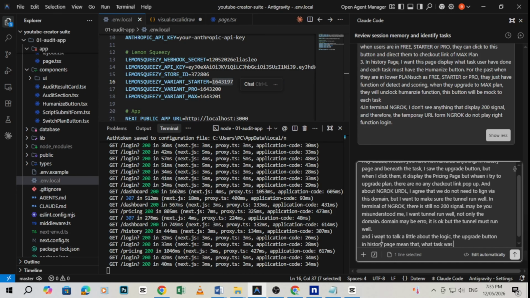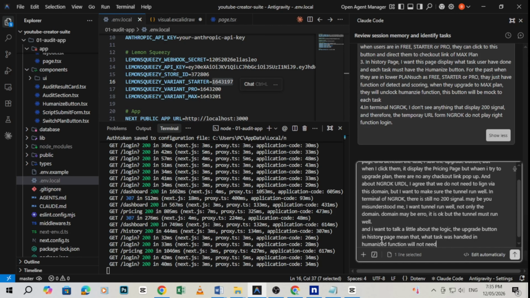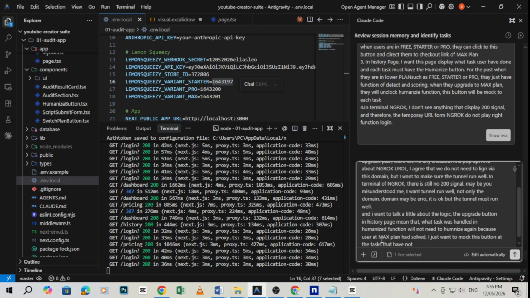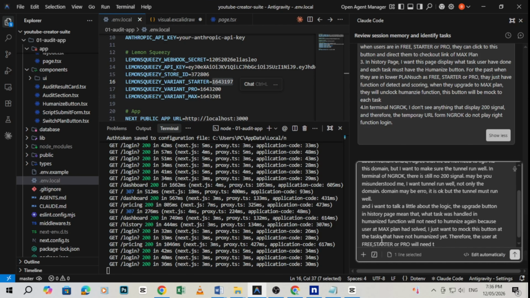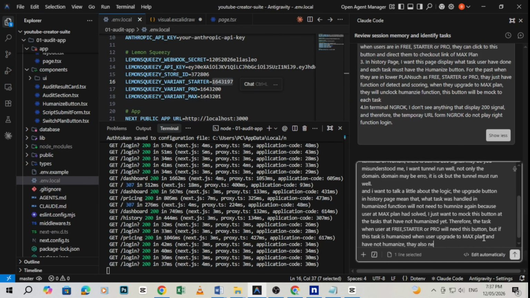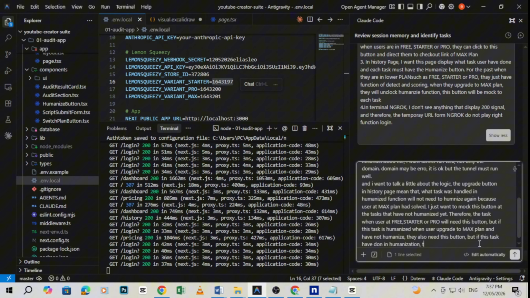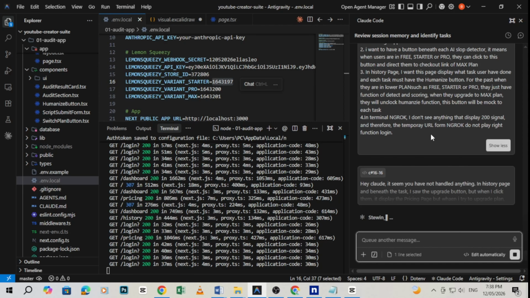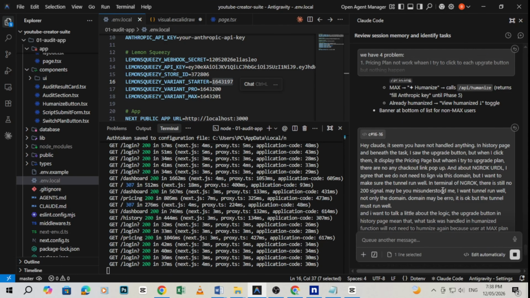I also want to clarify the logic for the upgrade button. The upgrade button on the history page should work like this. Any task that has already been processed by the humanize function doesn't need to be humanized again, because a max plan user has already handled it. I only want to place this button on tasks that haven't been humanized yet. Therefore, users on free, starter, or pro plans will need it to continue humanizing their scripts. But if a script hasn't been humanized even after a user upgrades to the max plan, they would still need that button. However, if a task has already been through humanization, why would it need to go through it again? There's no need. Okay, fix those errors.